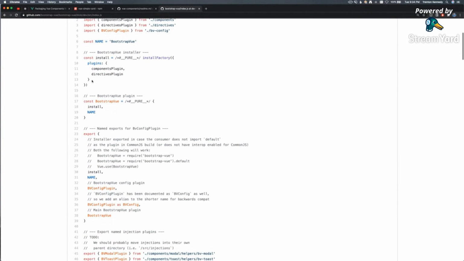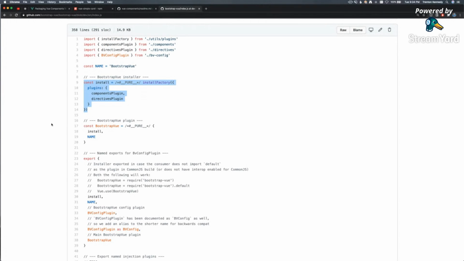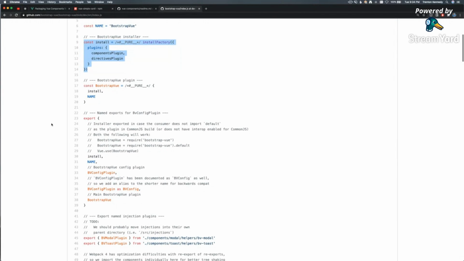So I don't think we need an install factory. They're doing something interesting here. I don't think we have to have that. Do you? We had something like the install in our roll-up config, I think. Okay.